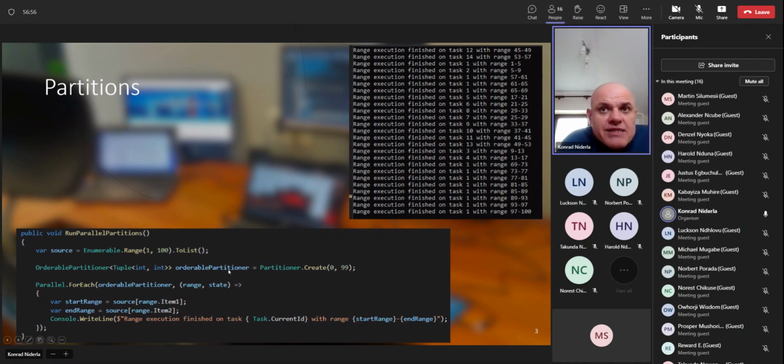Next one creates something which is called partitions. It means that our space is divided into parts. In our case, we have 100 elements, from 1 to 100. We are creating a space which divides our 100 elements into groups, and we are trying to execute.